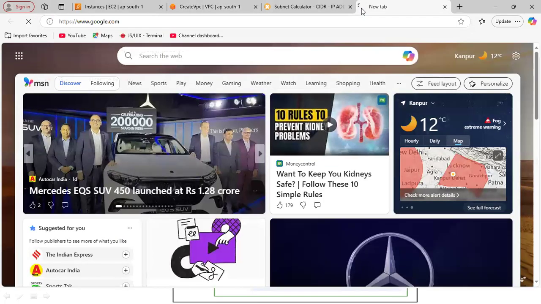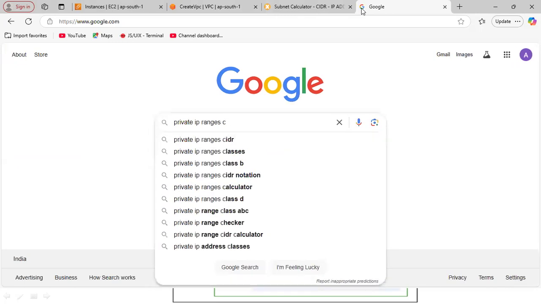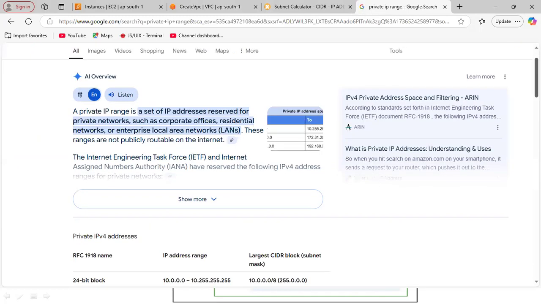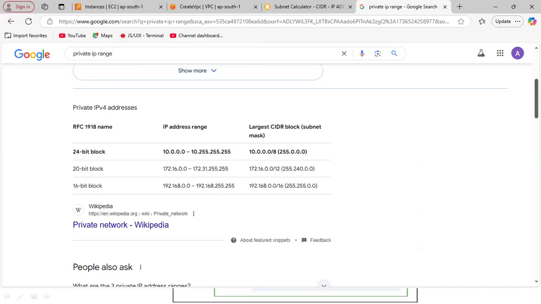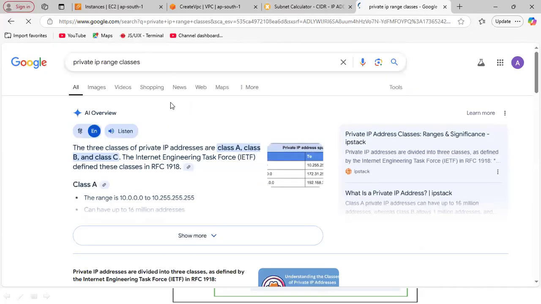Go to Google and search for private IP address range. If you press enter, you can check it. A private IP address is a set of IP addresses that are reserved for private networks. Basically there are 4 octets. IP addresses are actually divided into several classes, which you can check here.